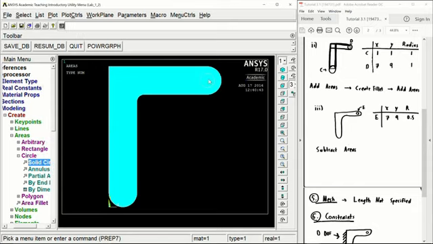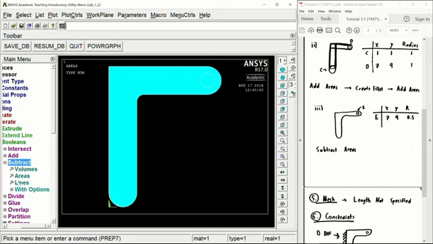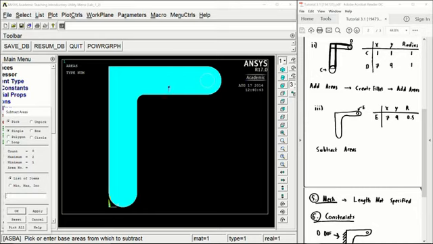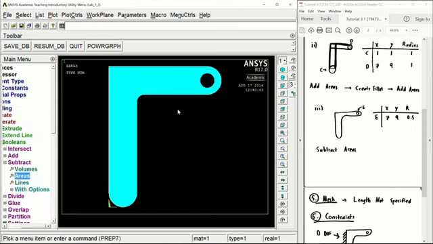we should get a circle right here, and now we can go ahead and subtract this away from the larger area. Once again, Operate. This time, instead of Add, we're going to select on Subtract, Areas, and we're going to select the big area we want to subtract away from, which in this case is the L. OK, and we're going to select the area we are subtracting, which in this case is the circle. OK, and now we get the bolt hole in our plate.